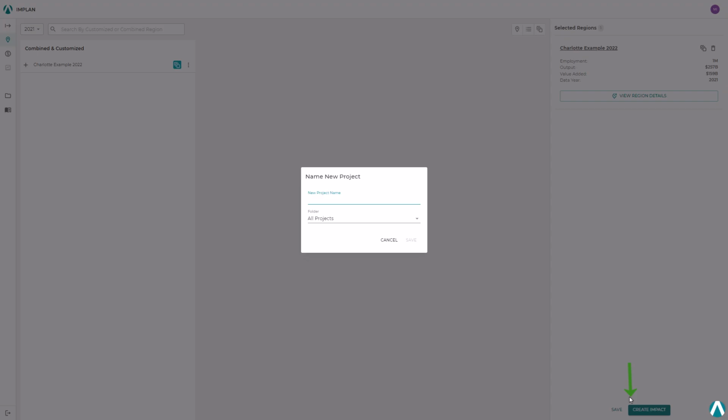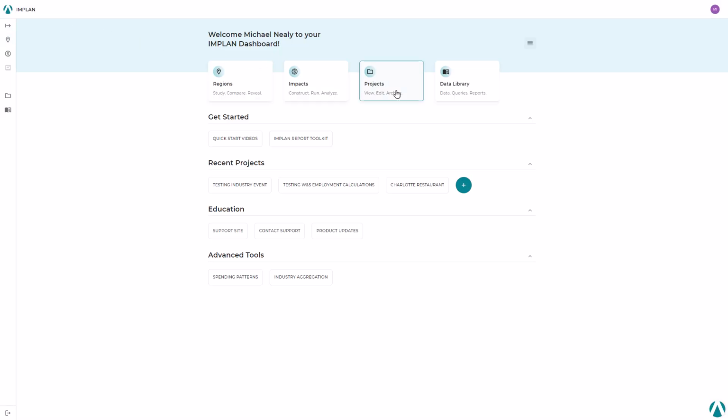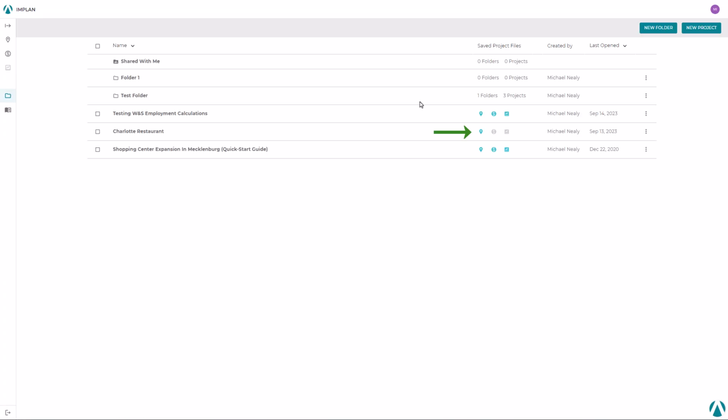However, remember that we already built out the project in the Quick Start Guide 2, so all we have to do is navigate back to the IMPLAN dashboard. Come to our Projects page by clicking the Projects tile and navigate back to the region screen for our Charlotte restaurant example.